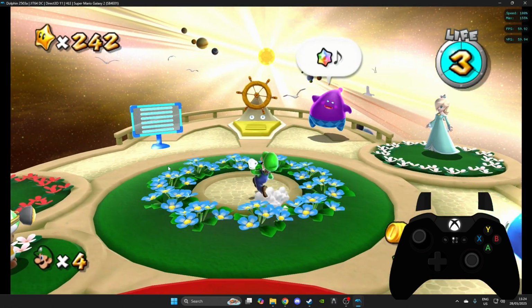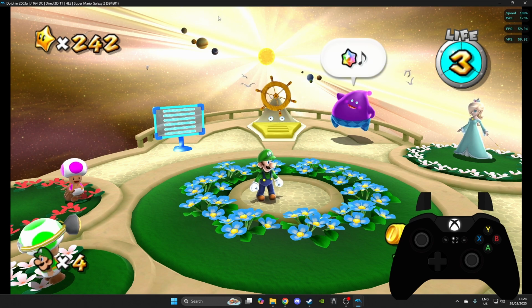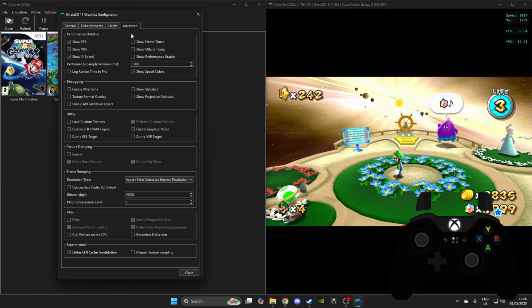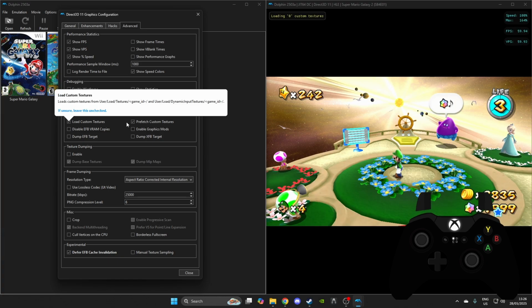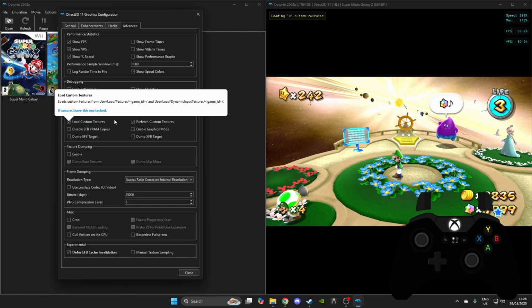So take a look at the game again. And it's looking a lot better than it did before. And now we just add our HD texture pack. So I'm going to go to advanced. I'm going to click load custom textures. And I'm going to click prefetch custom texture packs. And now we just need to fetch them.